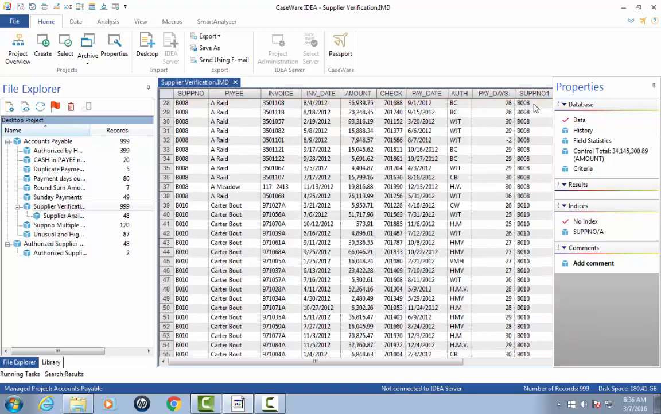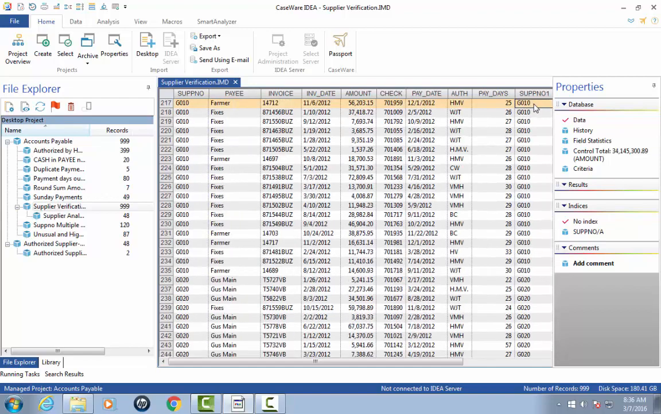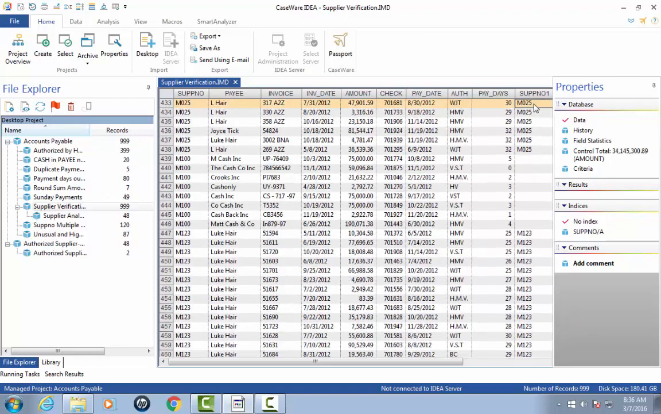Now, if we scroll down, there we go. We notice here are records where supplier number from the authorized suppliers database was blank. And if we count them up, 1, 2, 3, 4, 5, 6, 7, 8. Those are the unmatched records. I've actually identified them here by inspection. And notice they're all supplier number M100. But we're going to go ahead and extract.